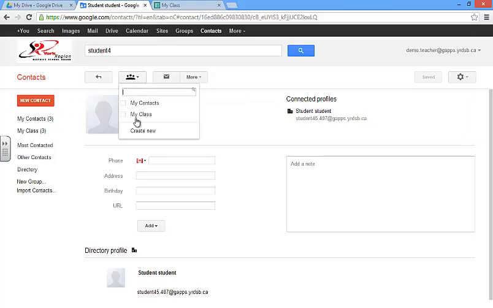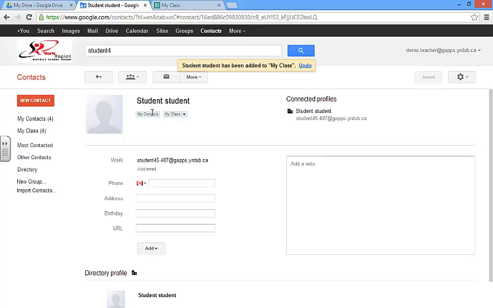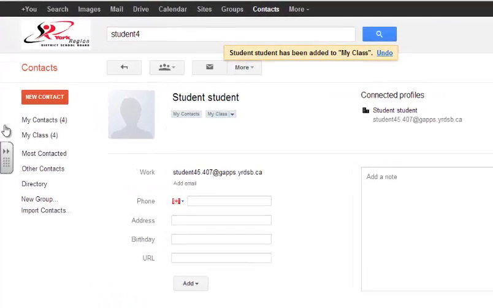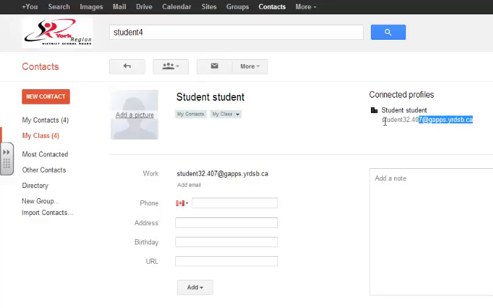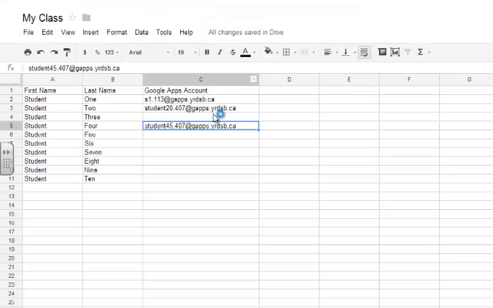I add student 4 to my groups, and then click on my class list on the left side of the page. Here I can see student 3, whose name is student. I click on the student's name, highlight their username, return to my spreadsheet, and paste it in the appropriate location.